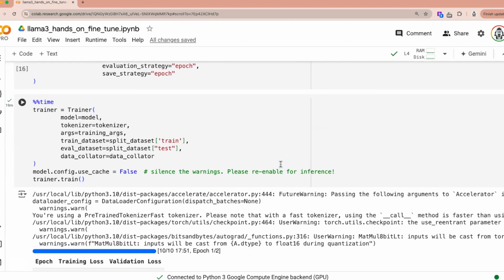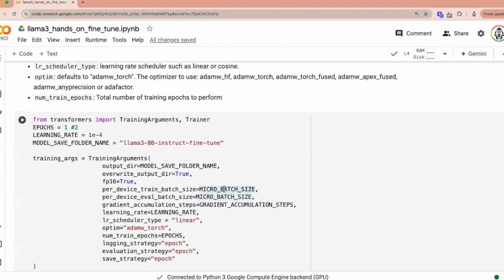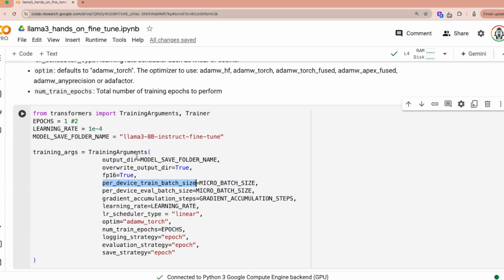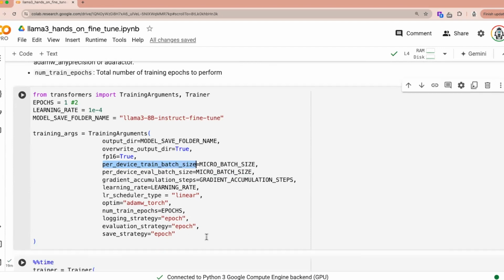Sounds good. Not sure whether you need to tweak something, but I think this will apply to all devices. I think it should cover the TPU as well, because if you look at the training arguments description, they have per GPU, per CPU, and per all the other devices that I am not aware of. I don't know what those devices are, but it seems that it does support a variety of devices. Okay.